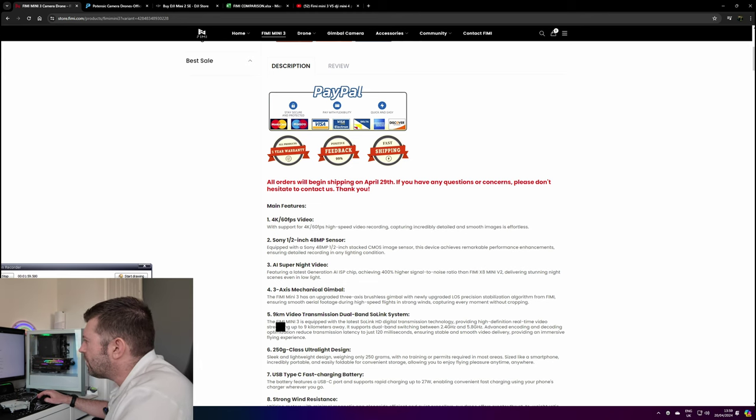Now, 9 kilometer video transmission, dual band. Now that's important, because I believe this is Fimi's first drone with a dual band system. Runs on 2.4 gigahertz and 5.8 gigahertz. And the latency is just 120 milliseconds, which is less than both of these. It's still under 250 grams. USB Type-C fast charging in the battery. Yeah, I like this feature.